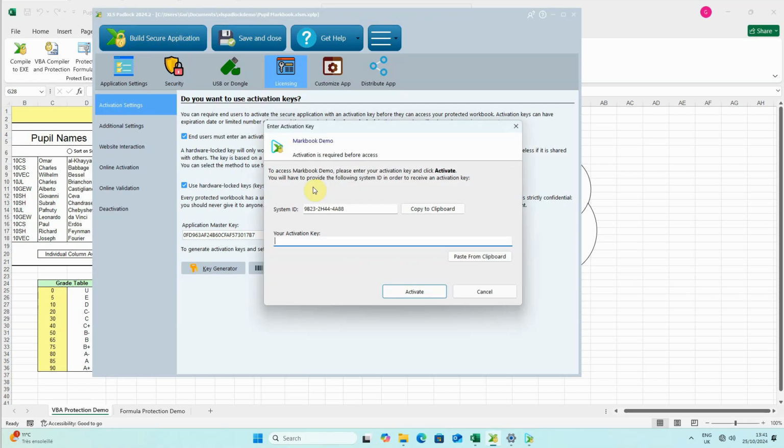Now, instead of displaying the workbook directly, the application shows a dialog box asking us to enter the activation key. To proceed, the client must provide us with a unique system ID that depends on their computer and is displayed by the application. The client simply clicks Copy to Clipboard and sends us this system ID via email or any other agreed-upon method of contact.